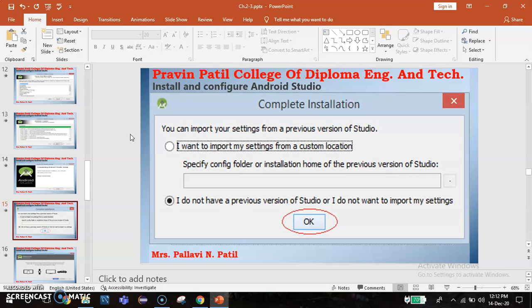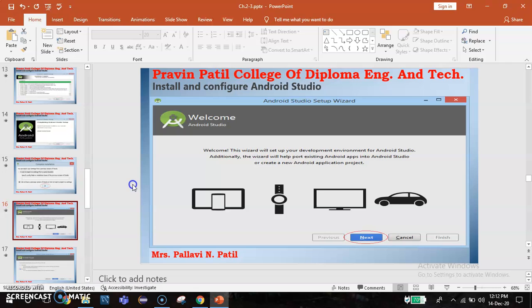After doing all the steps perfectly, you will get the finish button, and then the Android Studio project opens with a welcome to Android Studio message as shown below. Next, you can import your settings from a previous version, from a custom location. Okay, no, I don't have a previous version of the studio, so I don't want to import my settings. Then okay. Next is the Android Studio setup wizard. Welcome, this wizard will set up your development environment for Android Studio. Click the next button.